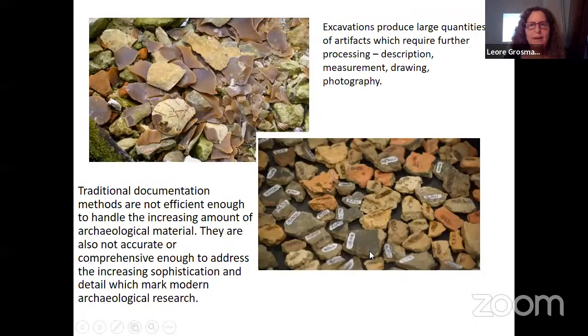Basically, in excavation, we produce large quantities of artifacts, and I know it from my own experience, which require further processing, description, measurement, drawing, photography. All of you probably know that. Traditional documentation methods are not efficient enough to handle this increasing amount of archaeological material, and they're not so accurate. And this is why we come into the picture, with the aim of adding to this computational development in other arenas as well. And I will ask you please to remember this point, because at the end, after I present a few examples of our work, I would like to go back with a question of what should we do next with all these large quantities of data.